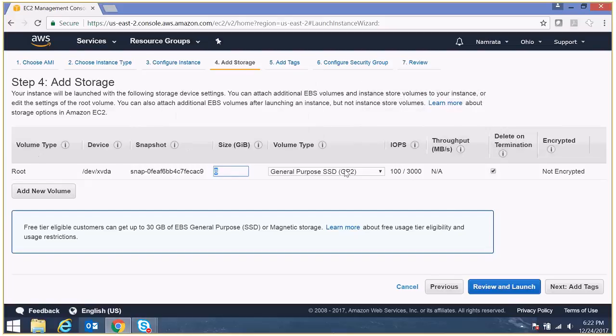One thing that I would certainly want to draw your attention to is whether this particular volume should be deleted on termination. If that is checked, which by default it is, then this volume would be deleted on termination. Now if you want your volume to exist even after this instance is terminated, ensure that you uncheck this box.